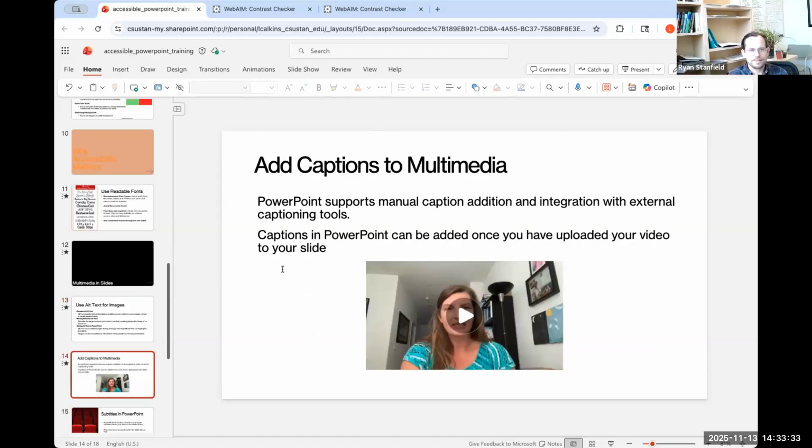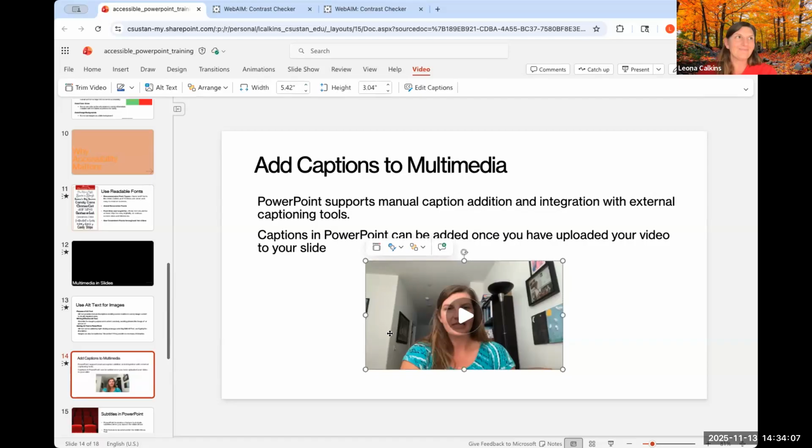Okay. So the next thing is adding captions in any sort of multimedia. This is a really cool feature, if you're unaware of it, that PowerPoint has. You can actually caption any sort of video once you upload it to your slides. PowerPoint supports any sort of other party's closed captioning, so if you upload a video from Panopto that's already closed captioned, it will keep that closed captioning. YouTube videos too, it supports all of it. But let's say you're uploading a video that does not have closed captions, you can actually add it.